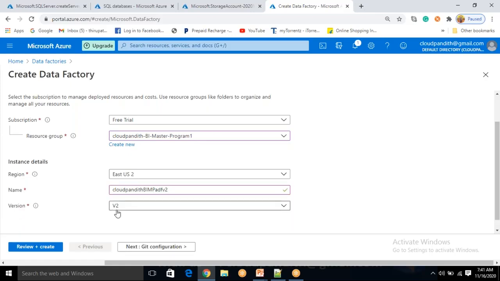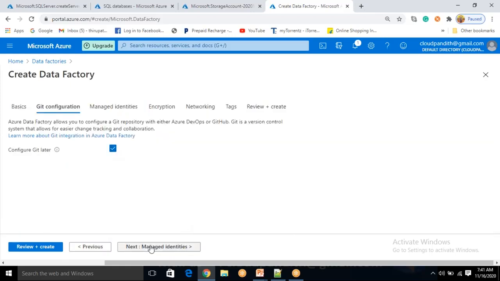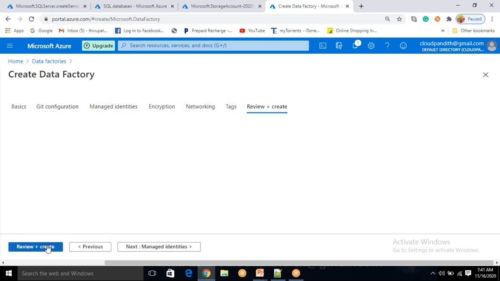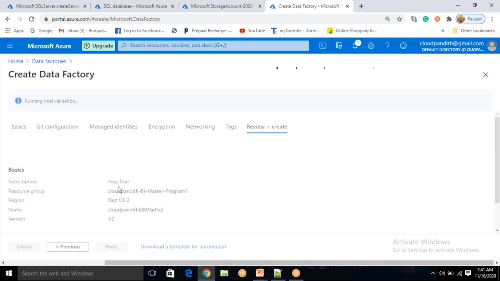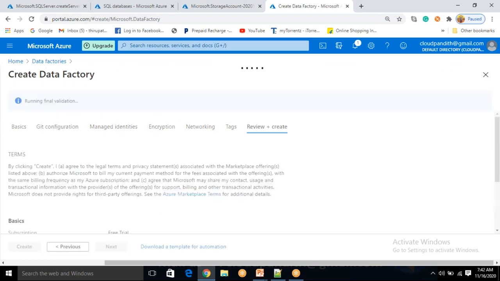V2. Git configuration: as I said, we will configure this later. The remaining things we don't want anything. Just click review plus create. It is going to validate all these details. We have seen the changes.